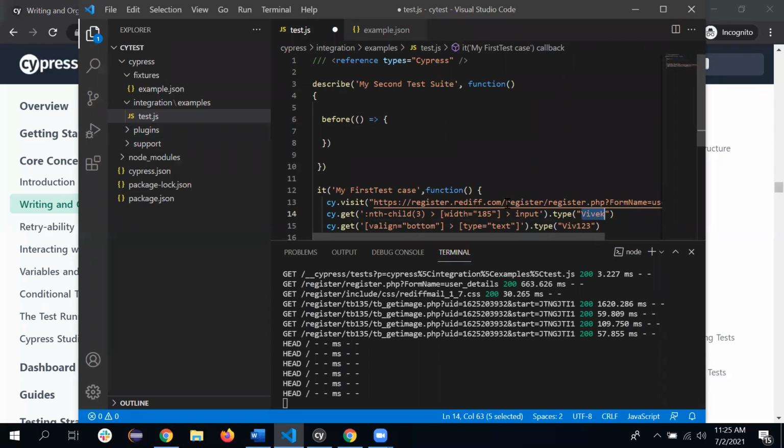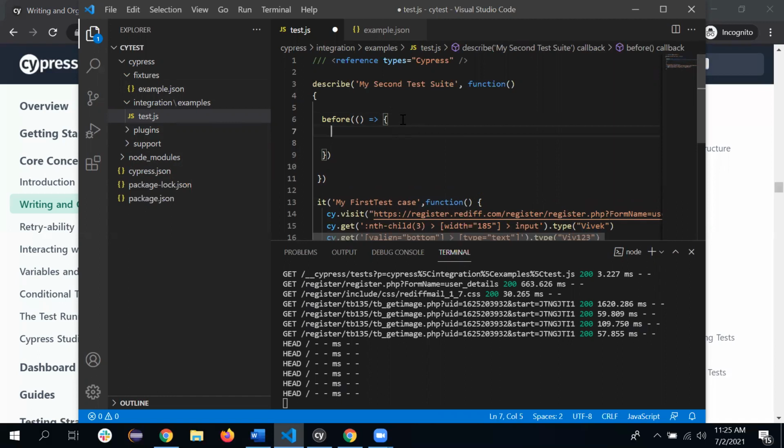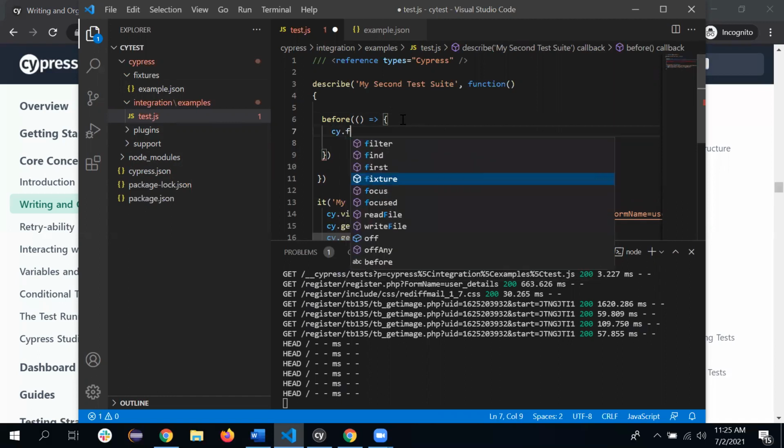To load the test data from this example.json file, we have one method in Cypress. For that, we have the cy.fixture method. The fixture method is available in Cypress to load whatever data is available inside the fixtures folder into our test cases. If you define the test data inside the fixture folder, you can use the cy.fixture method to use this particular test file in your test cases directly.